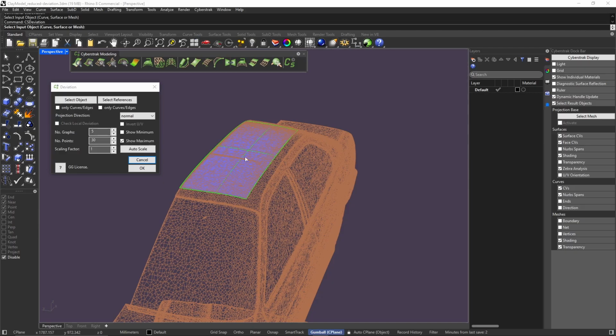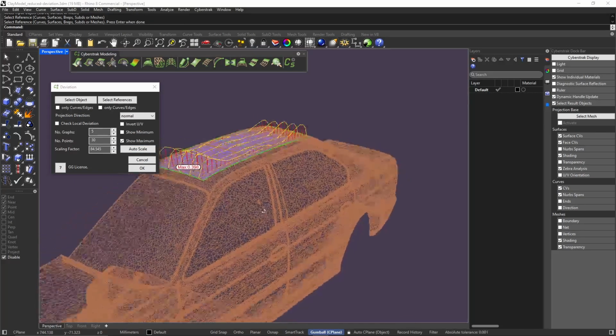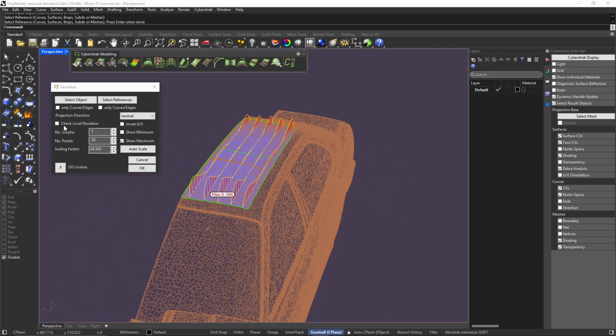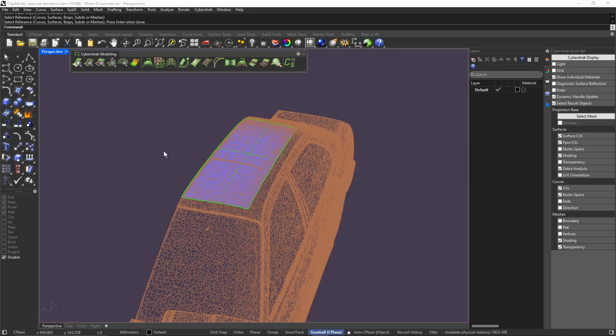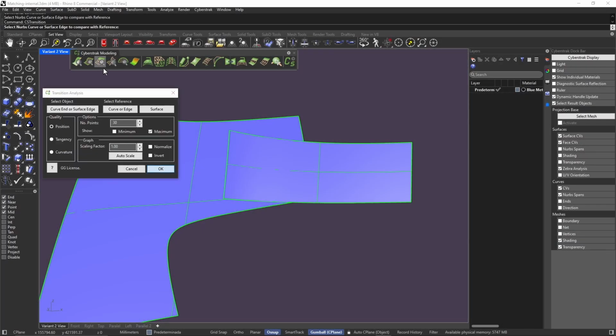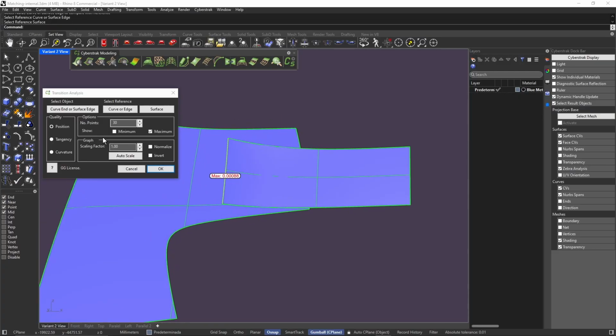The deviation analysis has new options now. You have an option Auto Scale, which automatically chooses a value which makes the deviation good to see. On top of that, you have a new option, Check Local Deviation, which allows you to check the deviation at any point you'd like. The transition analysis is now also capable of measuring the transition quality into the interior of another surface.